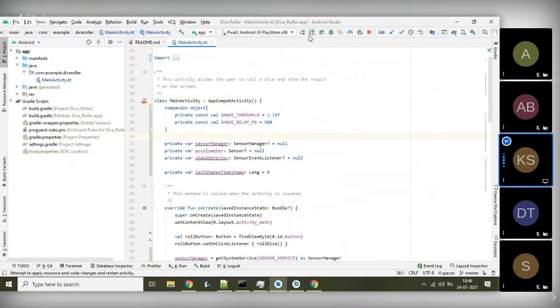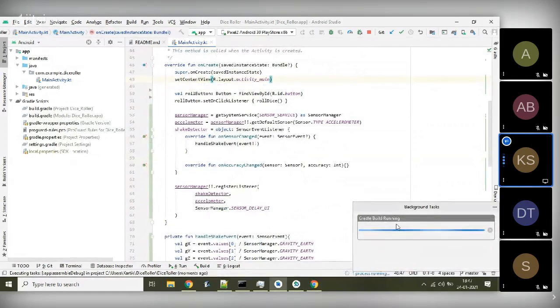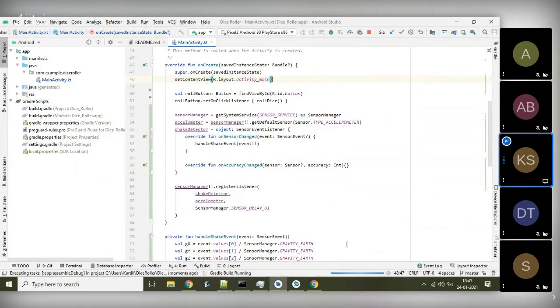So we can go ahead and build this. We can run the app on the emulator, and once the app runs, you can monitor the progress from here. This will tell you how far it has got. Once the app runs, we can test it out on the emulator using virtual sensors.